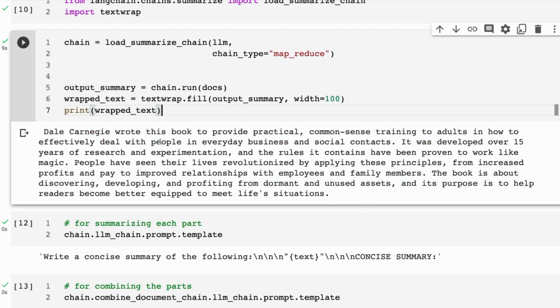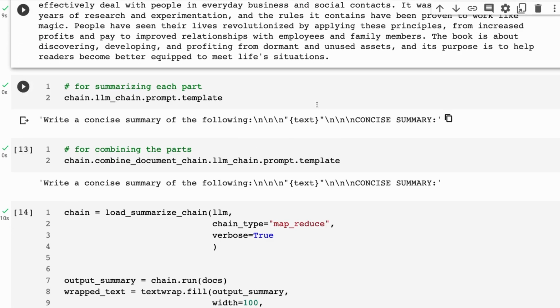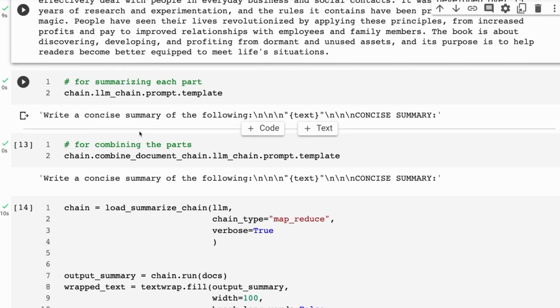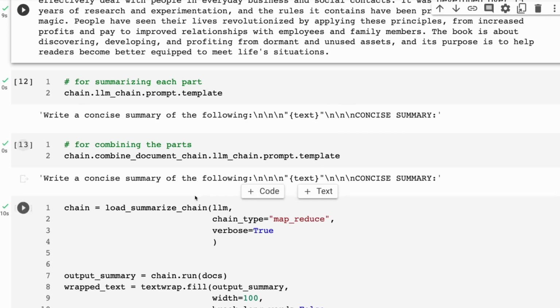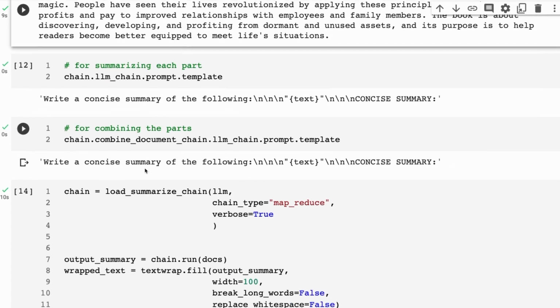If we want to look at what the two prompts are, remember we've got the prompt for summarizing each individual chunk, and then the prompt for combining them. It turns out in this case that those prompts are the same, but we can go through and look at what they are. We can see that the prompt is nothing fancy: write a concise summary of the following, we pass in the text, and then it outputs our summary. And then we're doing the same thing later on with the summary of summaries.